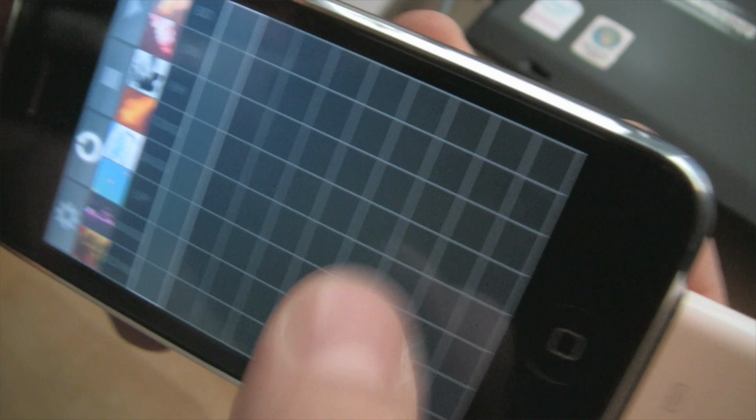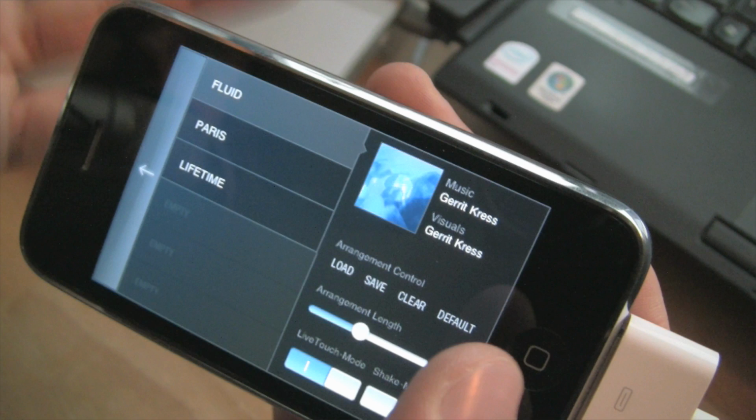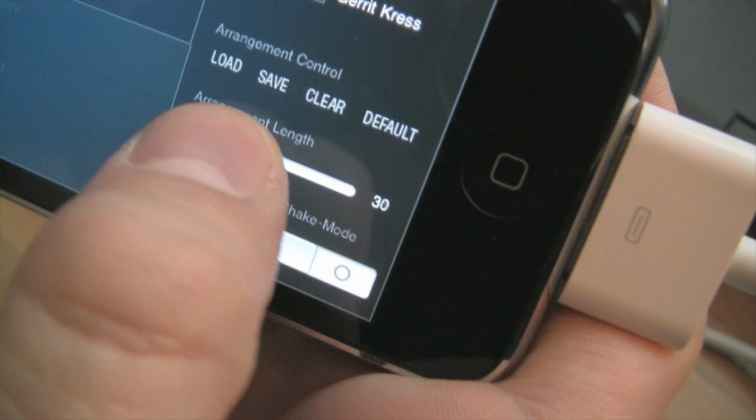And if you press the load button, here we are again. This is obviously the slider to change the number of bars of your arrangement. So let's make it 16 bars, and it's a little bit smaller.